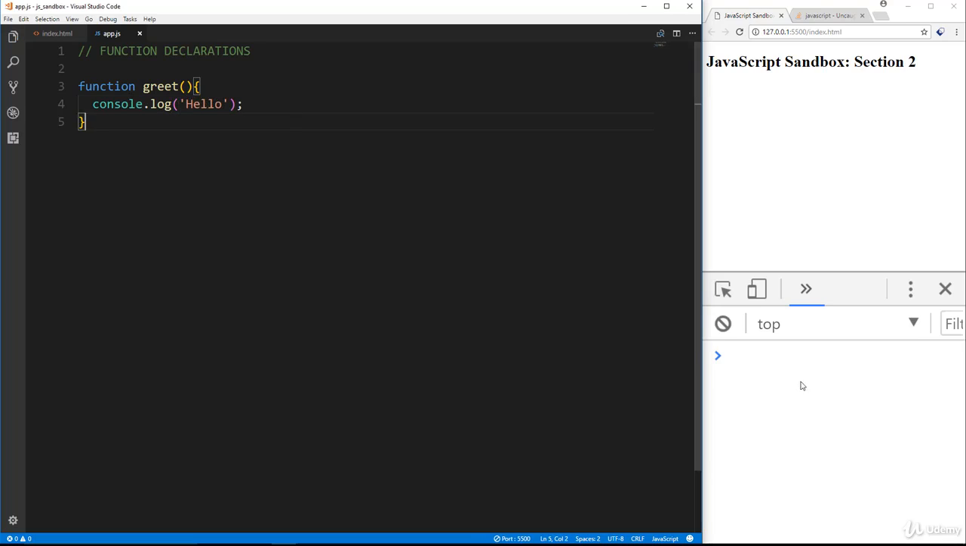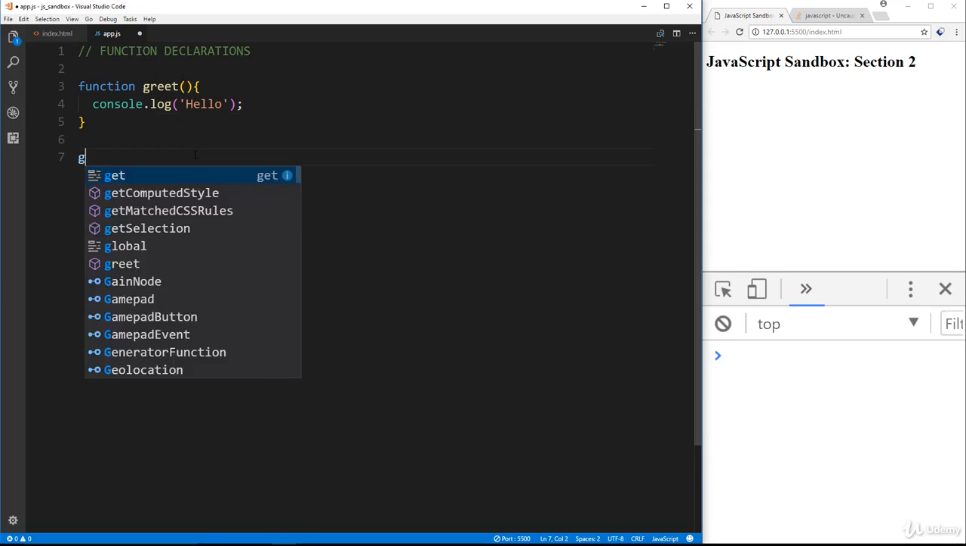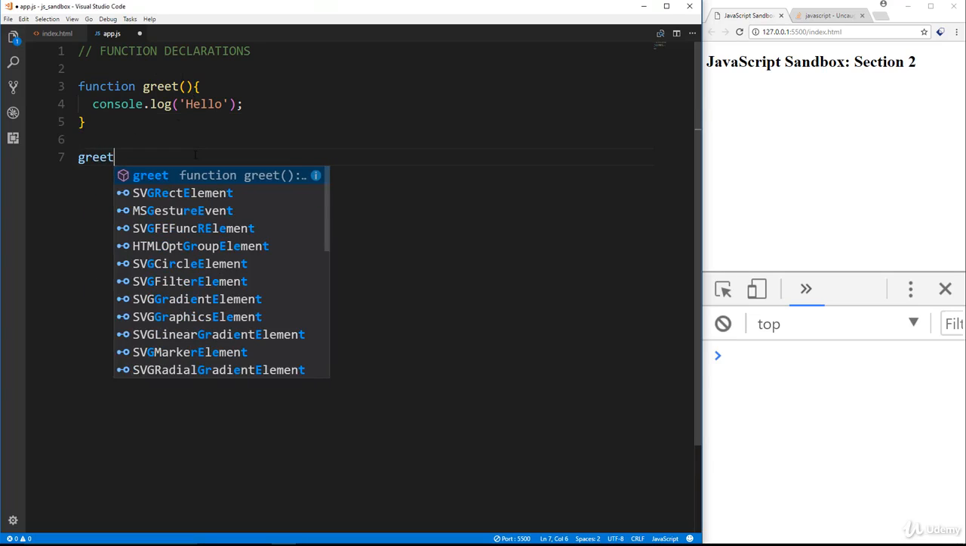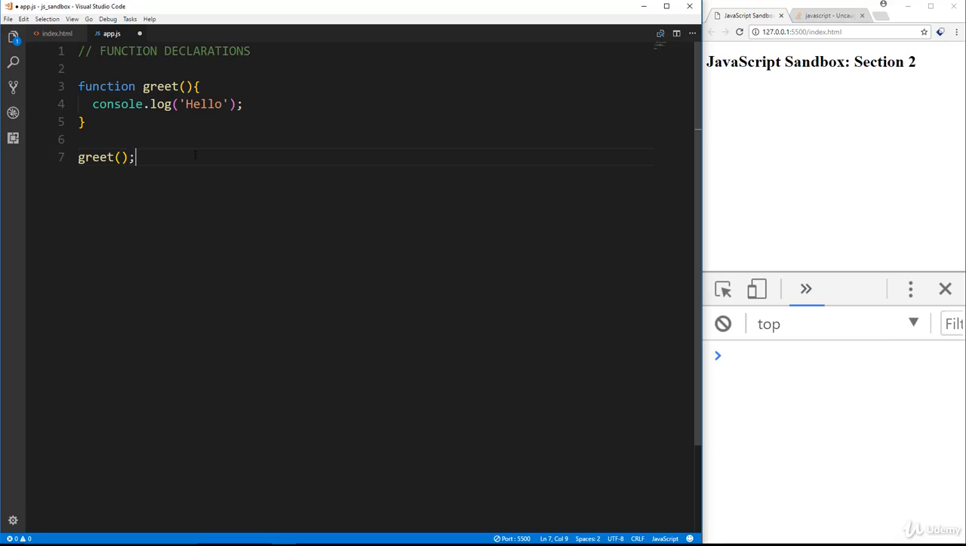If I save this, nothing happens down here. We're not seeing the actual console log because all we've done is declare the function. We actually have to call it by writing the name and then putting some parentheses. If we save that, now we'll get the console log of hello. This isn't something you would do too often unless it's purposely for logging.